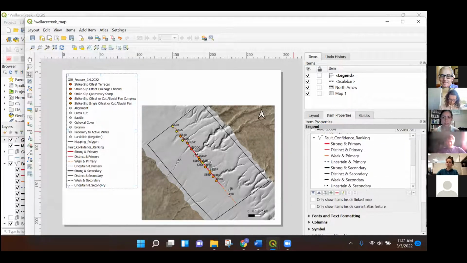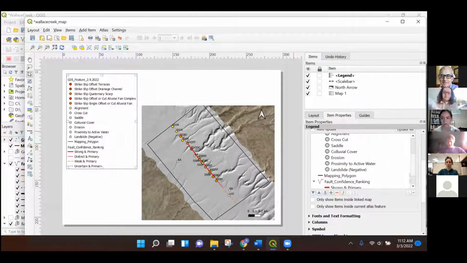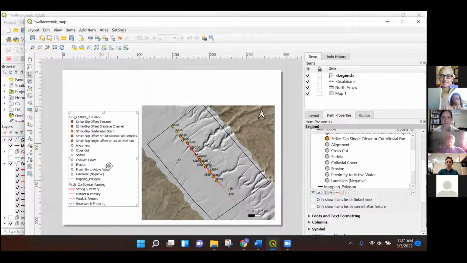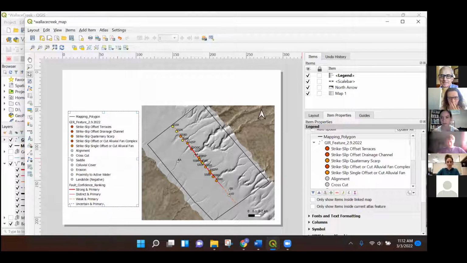And then I didn't map any secondary features in this, so I can get rid of those. Let's say this is fine. These are all the features I want to have. I might want to have the mapping polygon listed at the top so it's not hidden within the GIR. You can move the order of the features by going up or down.